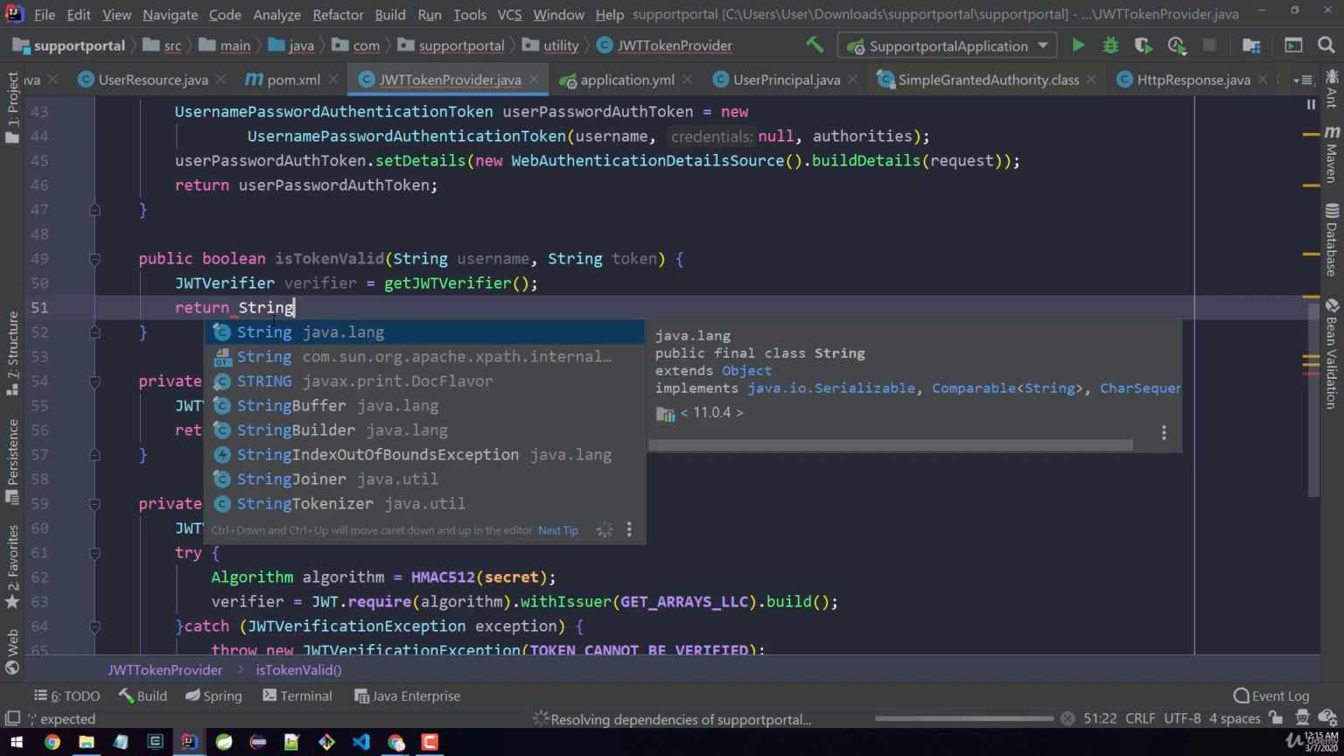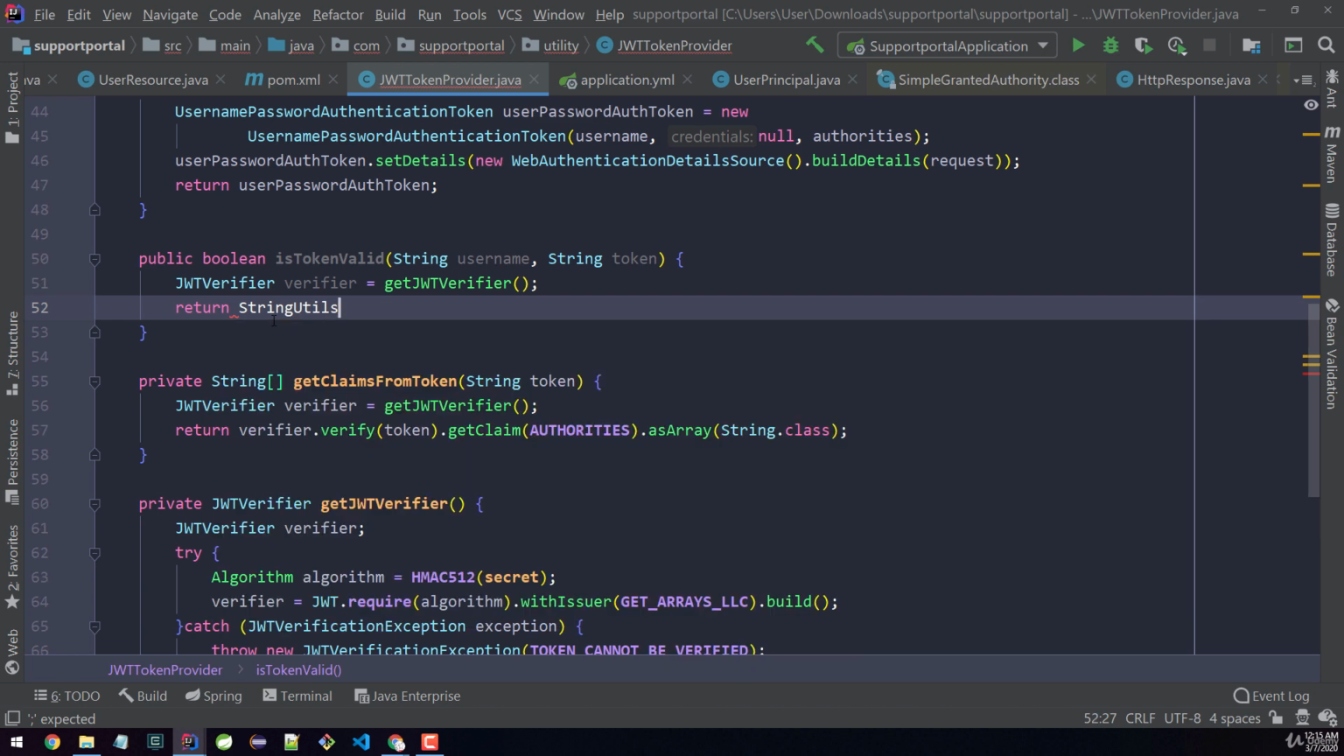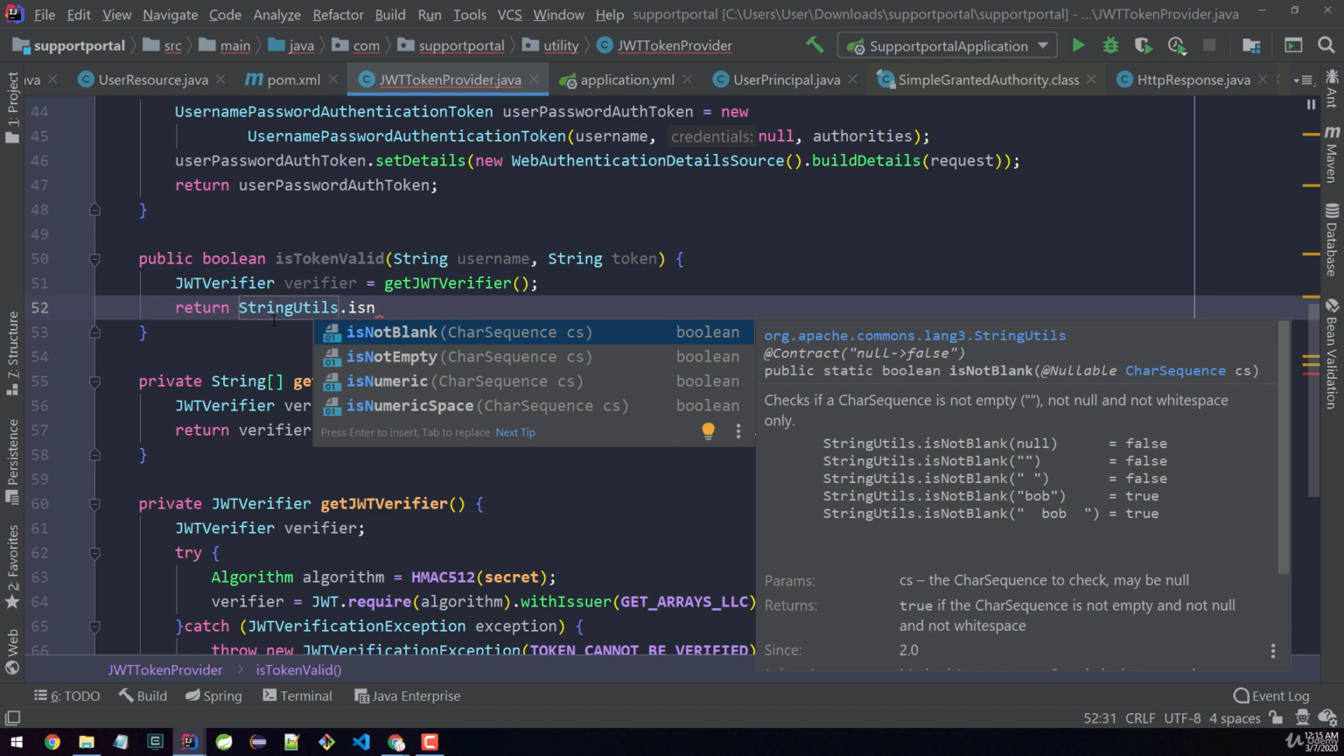You can do StringUtils, this one, which we just installed, coming from Apache Commons Lang 3, and then we can check isNotEmpty. You can see on the right here, isNotEmpty is going to check for null and empty string. If there's anything in it, even if there's a space, it's going to return true. That's why this is so handy, and we're going to use it throughout the application.